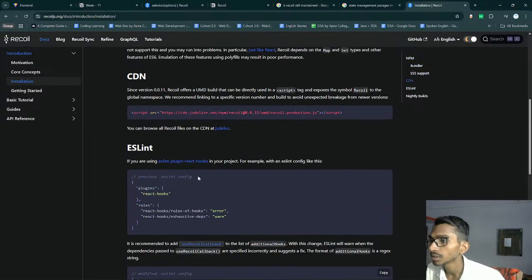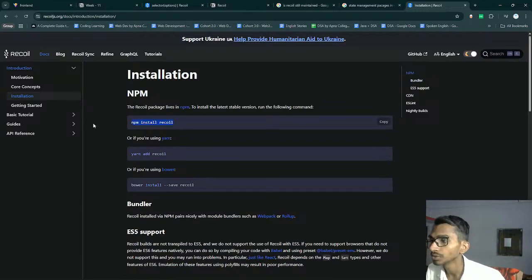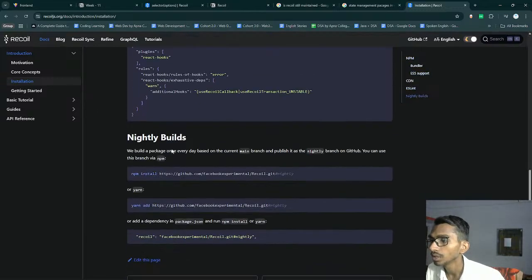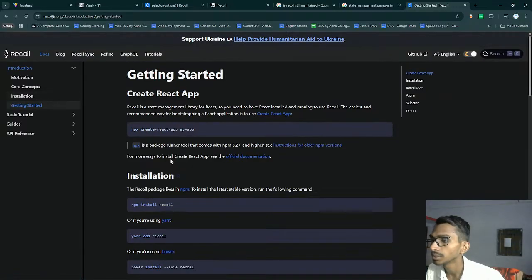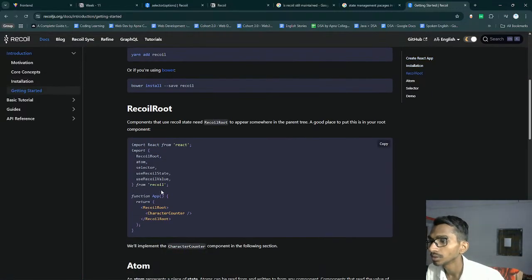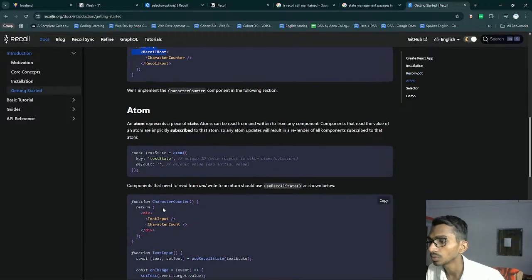So okay, this is not really a big thing. You can just simply install it and go ahead and get started. Let's see what we get. Import require, atom, selector, and all these are the things that first of all you have to wrap with require. Once it's done, you have to create an atom. Once the atom is created, you give it a unique ID with respect to other atoms, and a default value, the initial value. You can give it the default value test state.